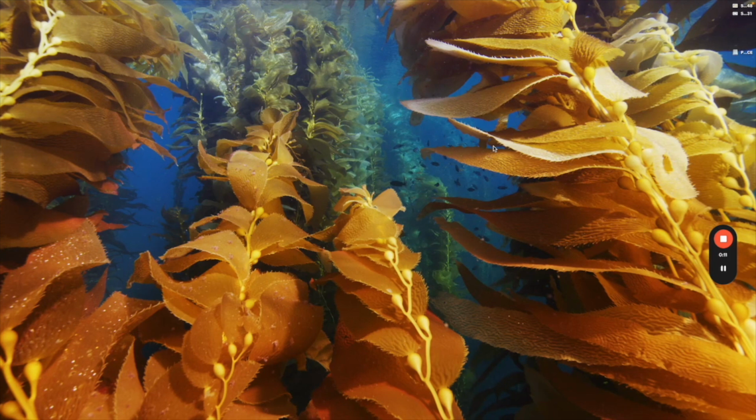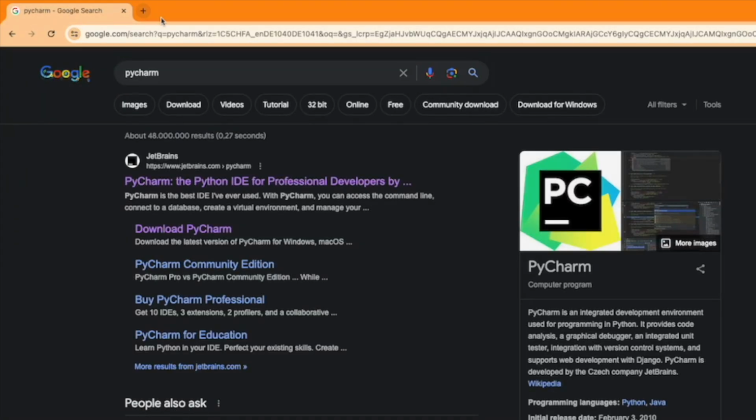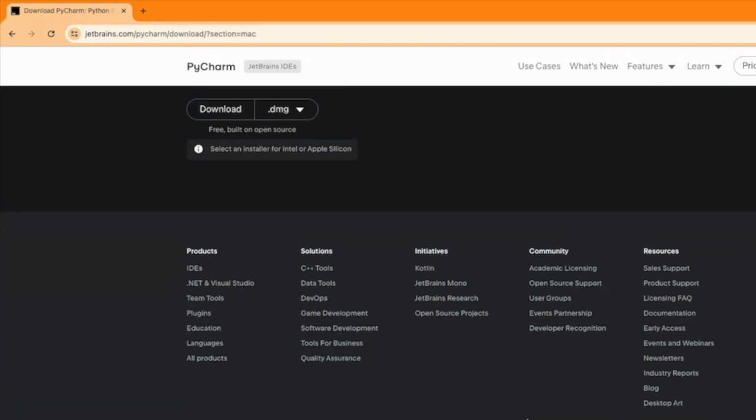Today I'd like to teach you about a different IDE called PyCharm. So first go to your Chrome or Safari and search PyCharm, and it'll show you a few options like this. Click download PyCharm.